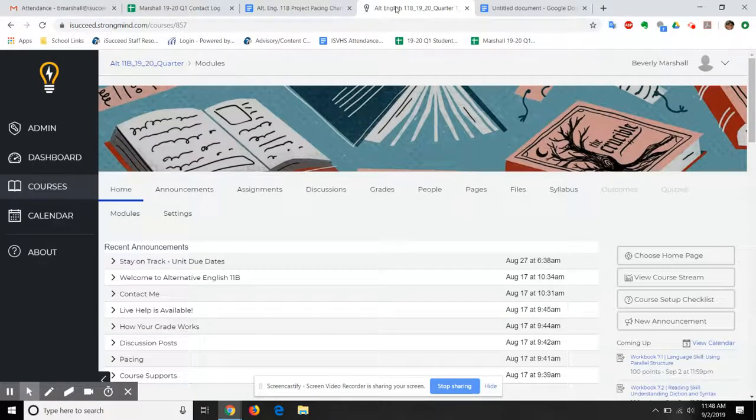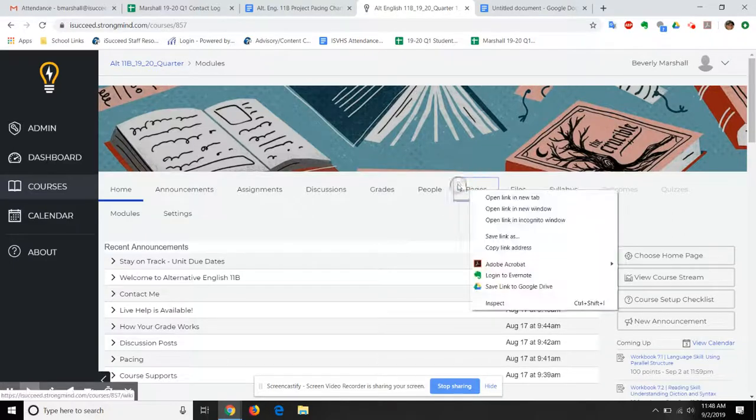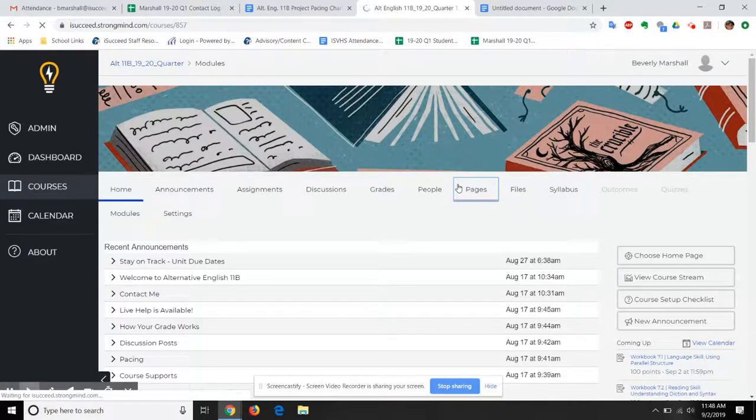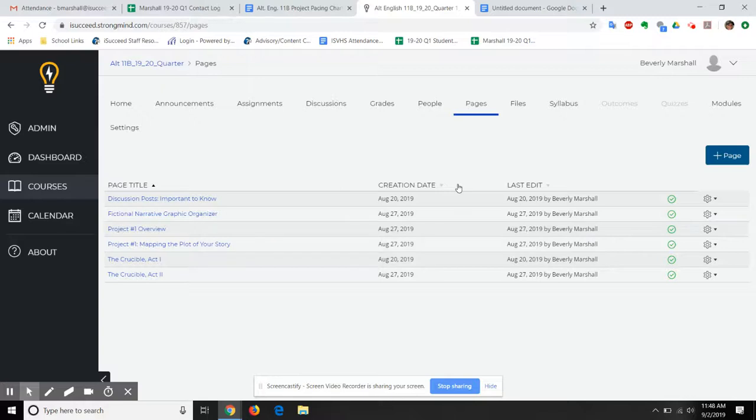So let's go there. So we're on the home page. If you go to Pages, wait for that to load because this is where all your course supports are. Okay, so right here you'll see fictional narrative graphic organizer. And if you click on that, I'll wait for it to load.